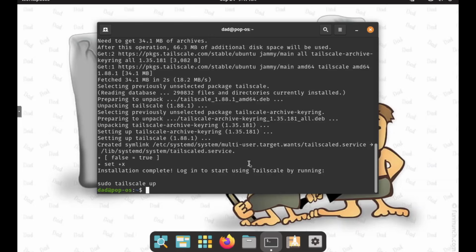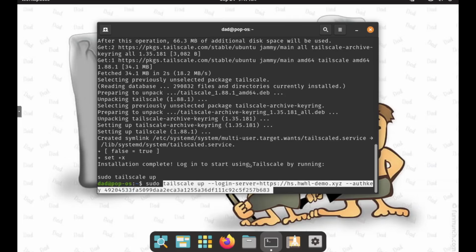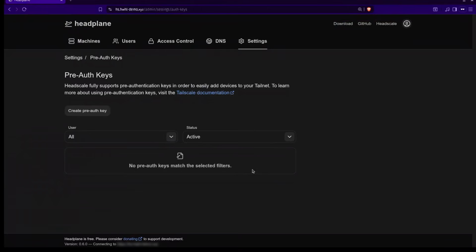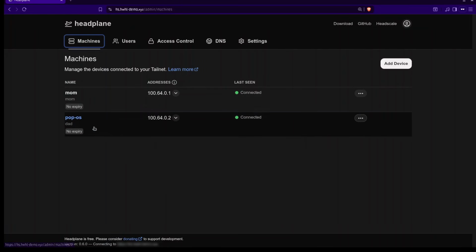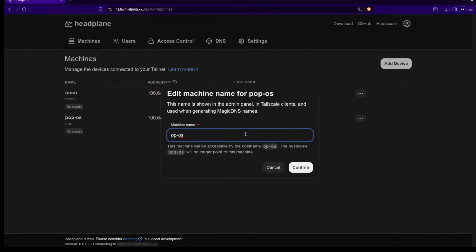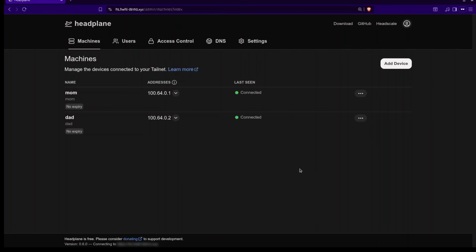So I'm signed into dad's computer now. I've just installed Tailscale, and I'm going to paste that join command from the Headplane server. And I'll remember to put sudo first. I'll paste that line in, and it should be connected. And when I switch back to my browser, if I go to the machines, dad is now on there. Also, it shows it as popos, so I'm going to just change the machine name on that as well. And that's basically how you get machines to join your Tailnet.